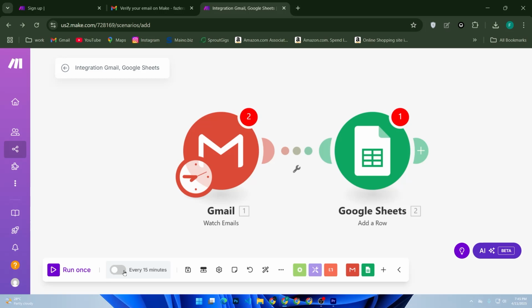Now about pricing, Make has a generous free plan with 1000 operations per month. That's more than enough for small automations. If you need more, paid plans start at just a few dollars monthly. So that's how you get started with Make.com as a beginner.